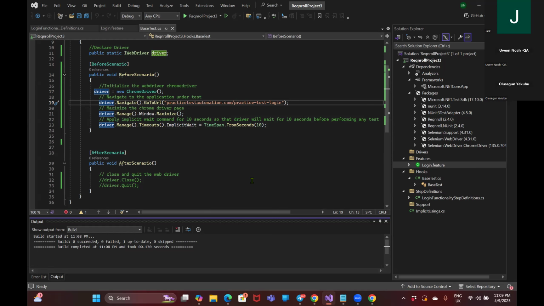But mind you, notice that when it opened, it was small, isn't it? Yes. So that is the essence of it: by the time you get to line 21, the Selenium driver will maximize it. Do you understand? That's what I'm trying to show you guys. Those are the things that will happen before scenario. Do you know the reason why I asked you to comment out lines 32 and 33?